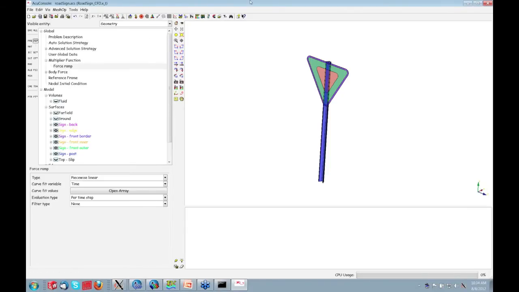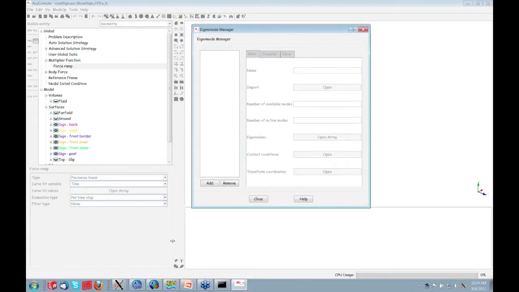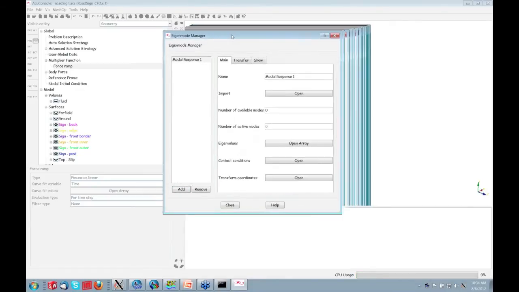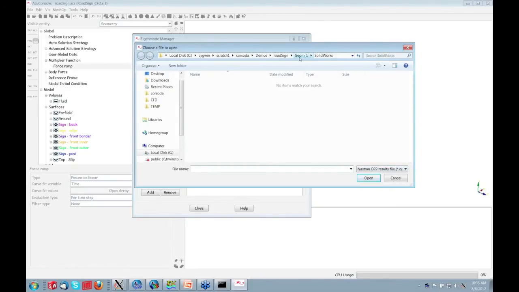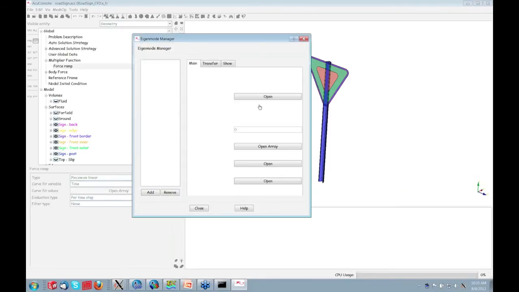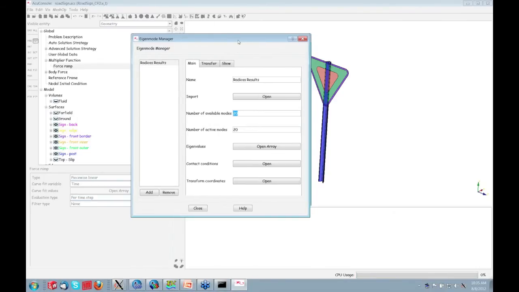And now that I've defined that ramping mechanism, we can go to this tool called the Eigenmanager. And this Eigenmanager allows us to import our structural model. So I'm going to create a name for this, and I'm going to call it Radios Results. And then I'm going to import my Nastran OP2 file. And I have that file stored in my Radios bulk directory here. And AcuConsole is now actually reading the structural model results. And it tells us that it found 20 available modes in the structure.